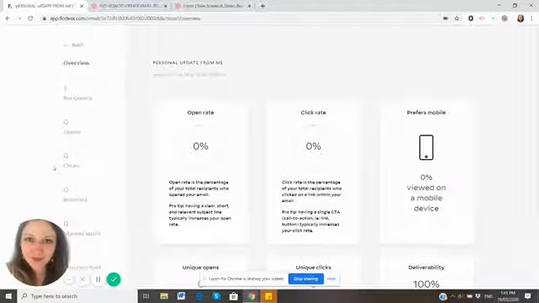Okay, so that gives you a really good indication of just how easy Flodesk is to use, and how you might want to use it for your particular private use or business use.